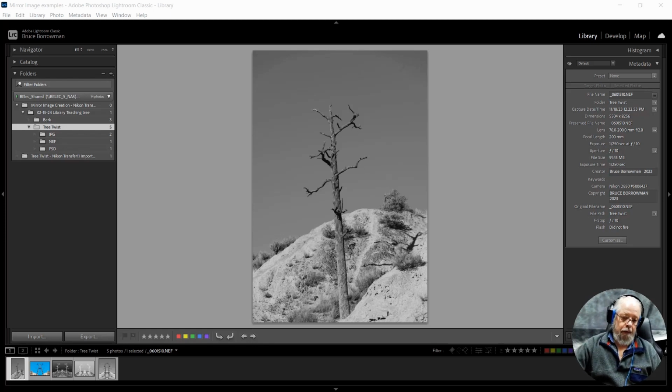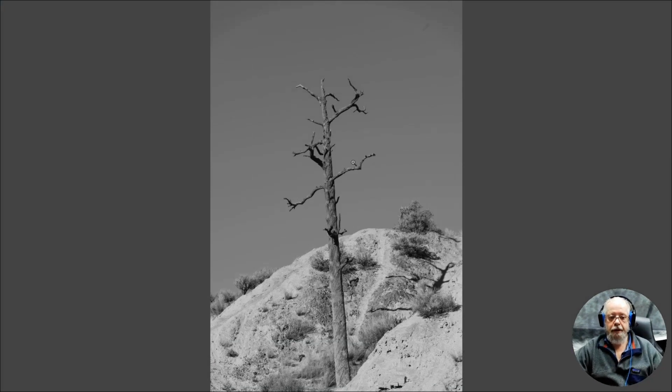So if we just click here, hit full, this is our base image. This is a tree that I captured in Valley View Park in Kamloops, British Columbia, Canada. And it's a nice twisted tree. I captured it in RAW because I shoot in RAW, and my camera system is a Nikon, but it does not matter what camera system you use. If you can capture in RAW, you can get a much better final product doing mirror images than you can if you use JPEG or anything else.